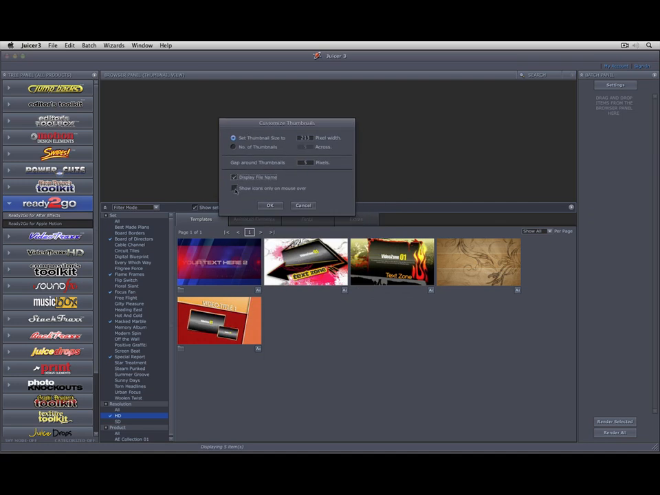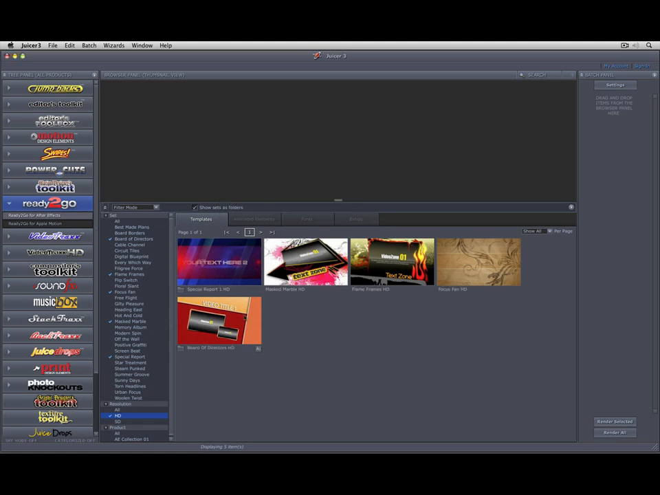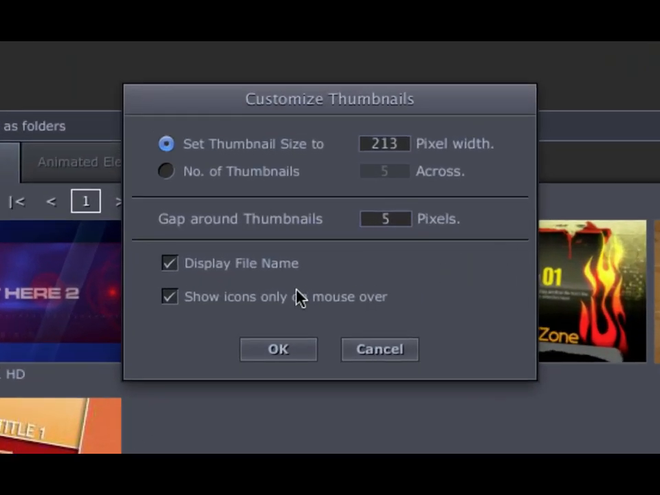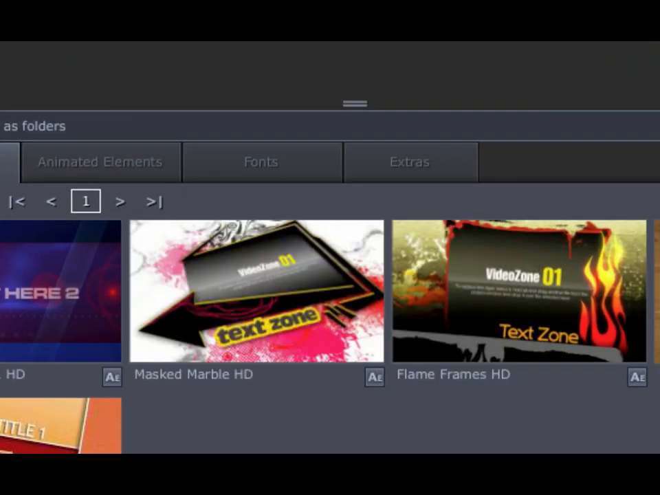And you can see that I can show the icons only over mouse move. So I could just say, let's turn that off. And as soon as I say OK, you're going to see the icons disappear until I bring the mouse over top of it. Now for me, I like to have all the icons sitting there so that I can access them quickly. So I'm just going to come back to Customize, turn that off, and say OK.